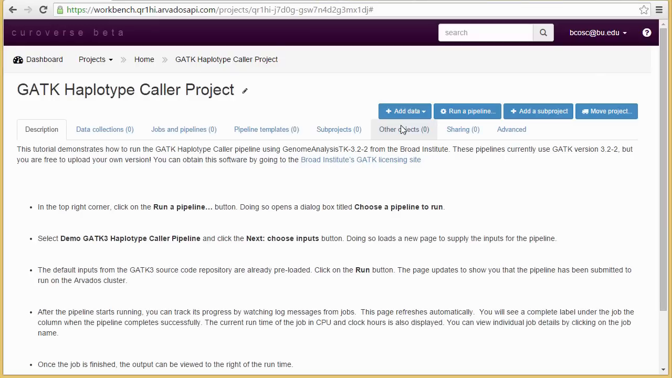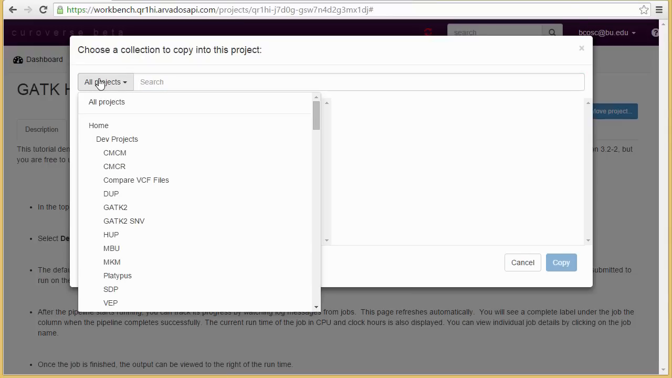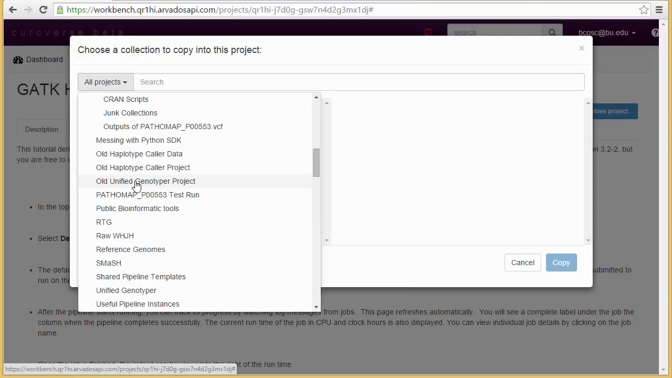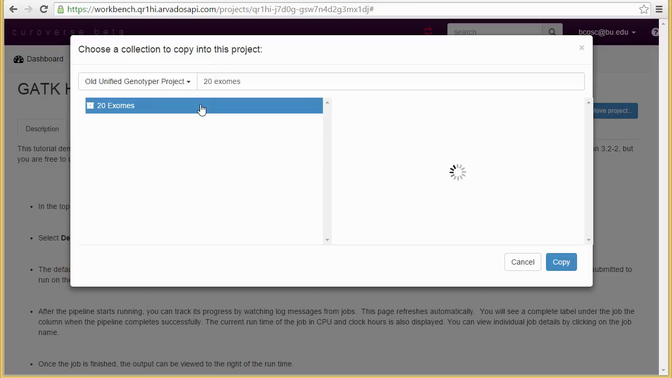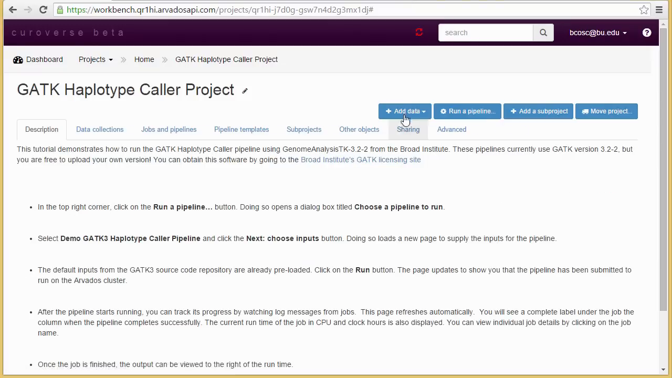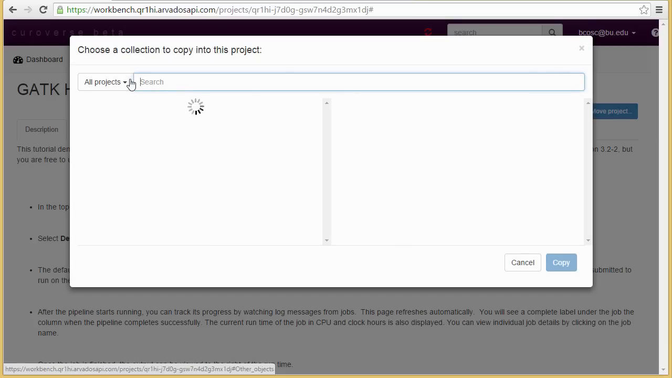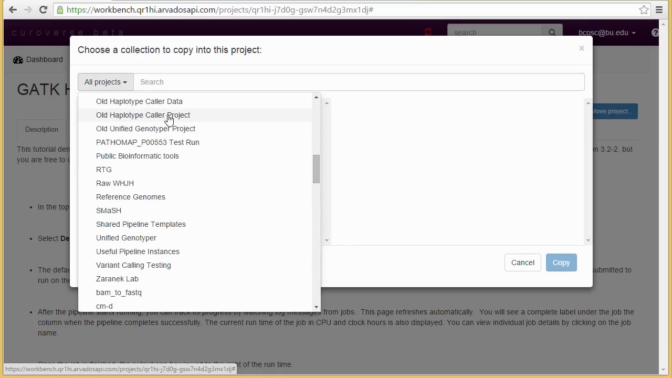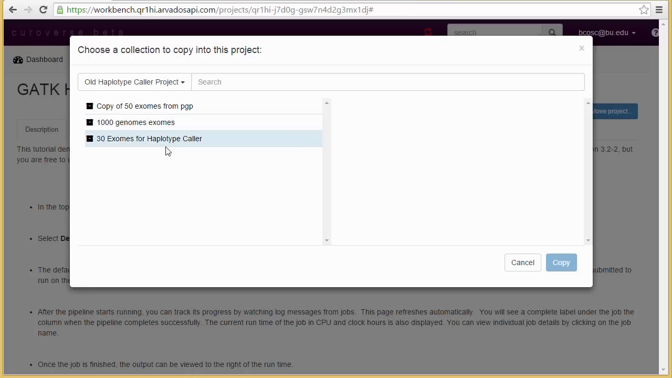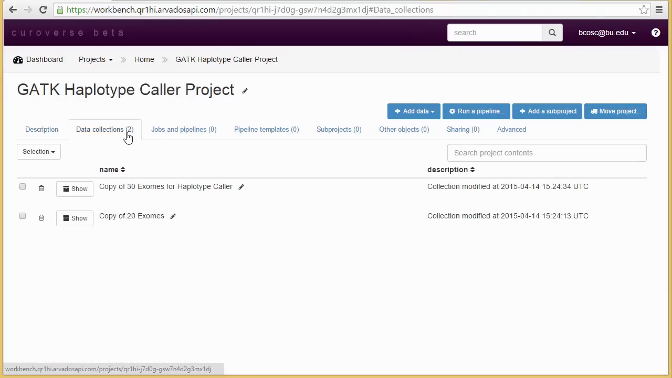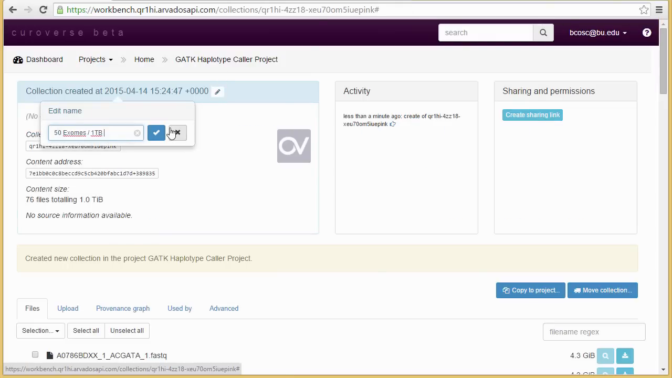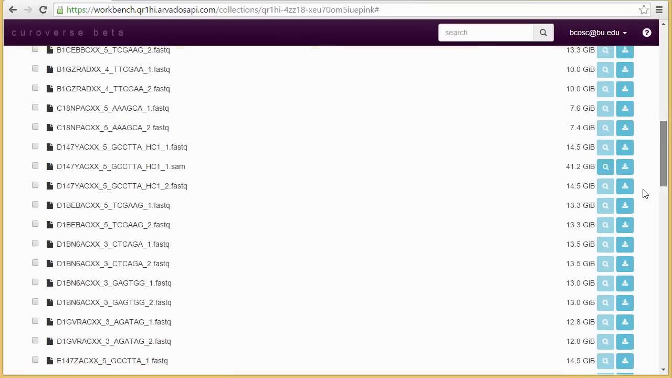To get rolling, I'm going to make a virtual copy of two collections I already have from other projects. You can see as I do this that it's easy to find those collections based on their metadata, and copying them into my project is instant. We'll grab 20 exomes from an old unified genotyper project and 30 exomes from an old haplotype caller project. Next, I'll combine these two collections, and we can see I have a new collection now with 50 exomes and their related files, which take up about a terabyte of data. That operation happens just as quickly with 200 terabytes of data as does with just one.